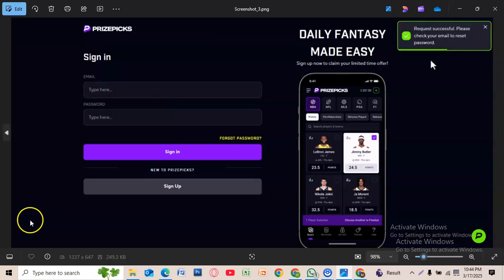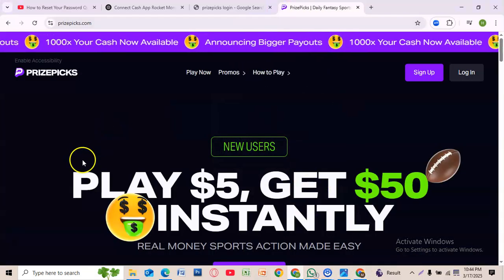Now go to your email and search for an email from Prizepicks and follow the prompts to reset your password, and that's it. That's how you can reset your password in Prizepicks.